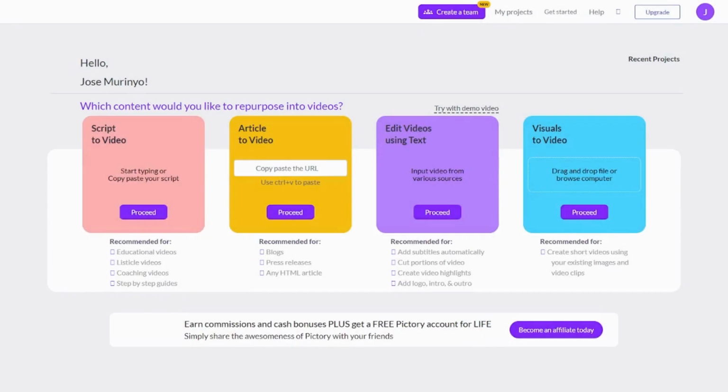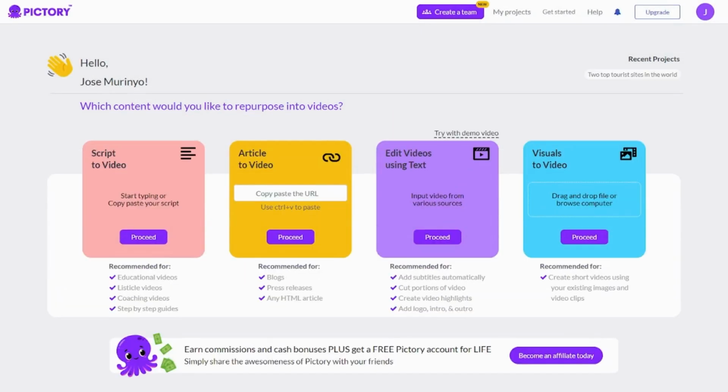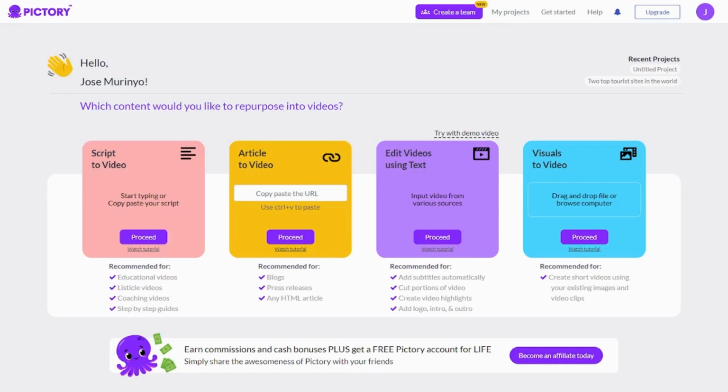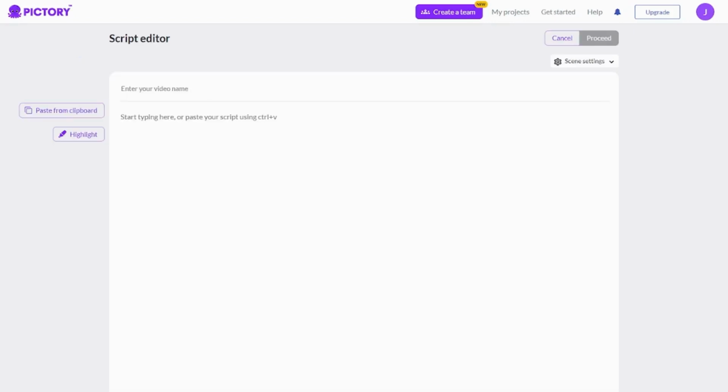So, when you open the dashboard, you get to access these features. We have the script to video, article to video feature, edit videos using text, and visual to video features. Did you know you could make faceless YouTube and Instagram videos in minutes using AI? I know you're asking how. So this feature, script to video, makes everything possible.